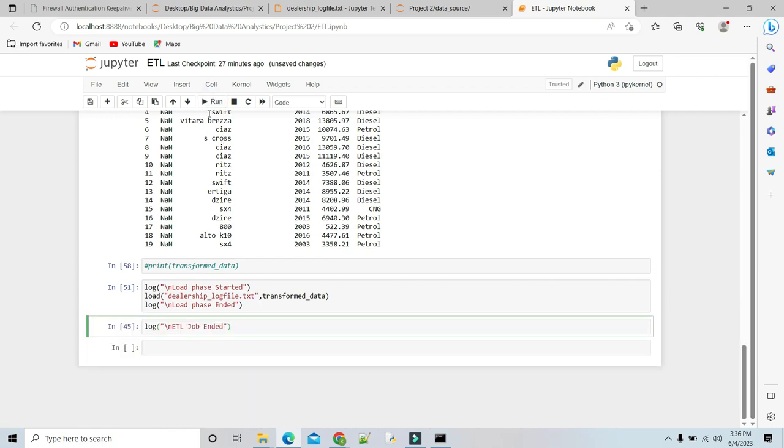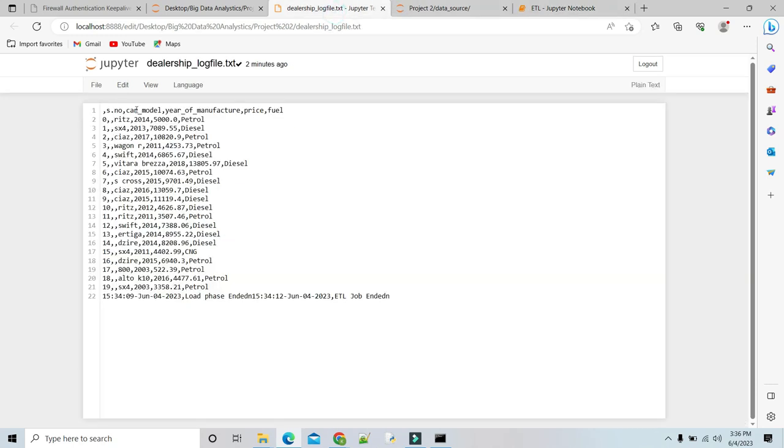Then end job. Okay, now we can see our dealership data. See this. It is on another line. 15:36:11 June 4 2003. Load phase ended 15:36 14 seconds June 4 2003. ETL job ended. That's it. Thank you.